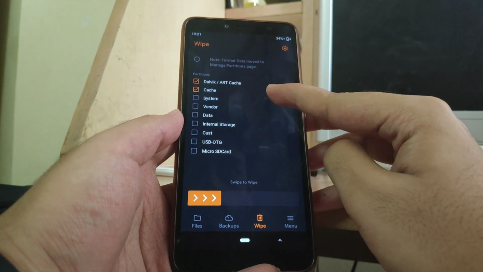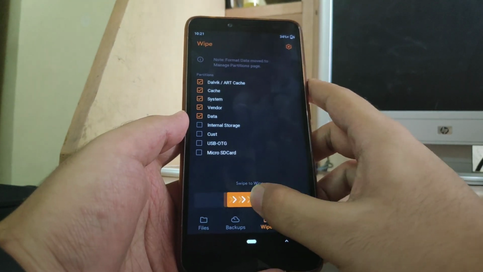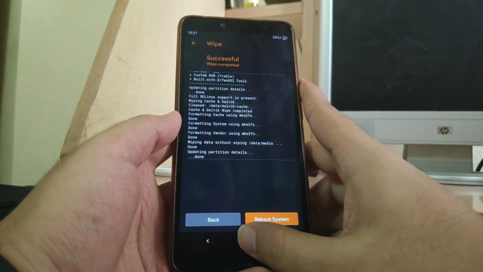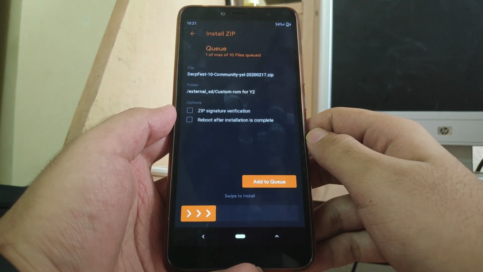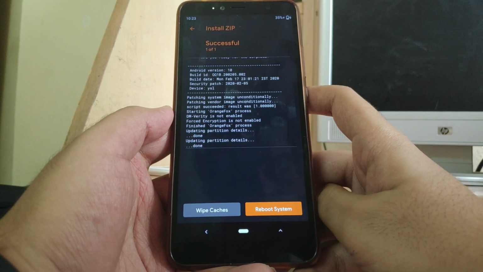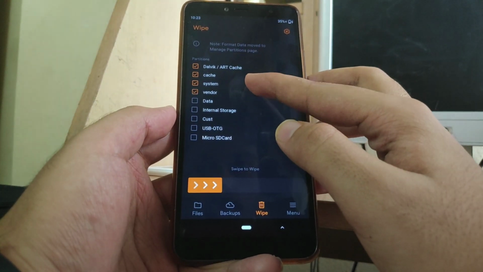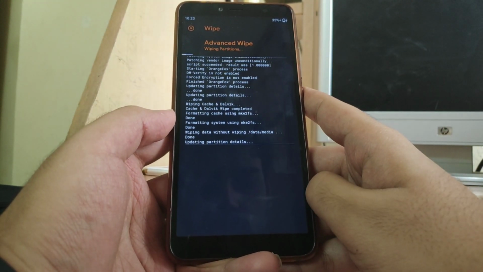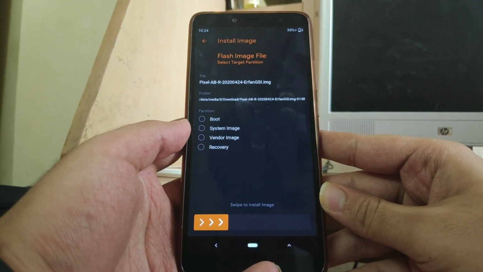Once you are in your recovery, go to wipe and wipe system, cache, Dalvik, data and vendor. Right swipe and wipe the partitions. Once done, navigate to the Dubfest OS file that I have linked in the description. Now swipe and flash the file. After flashing, go to wipe and select system, cache, Dalvik, data and wipe. Now navigate to the GSI file and flash it as system image.